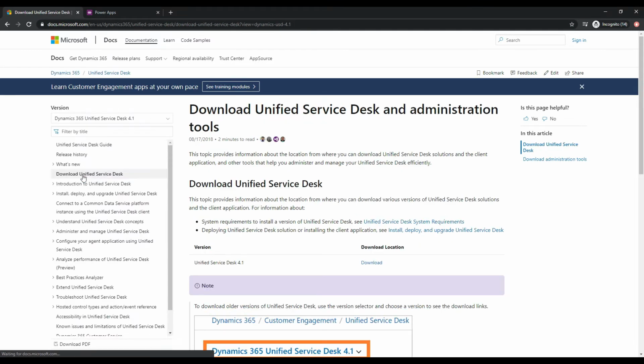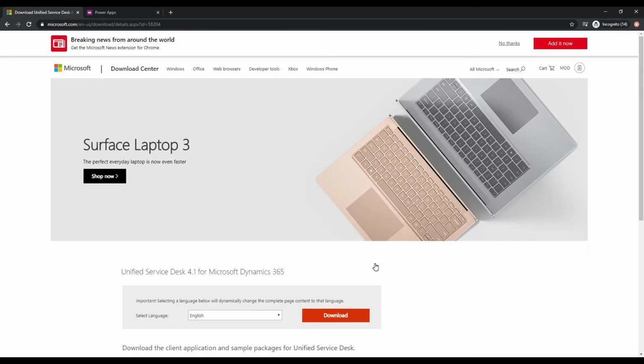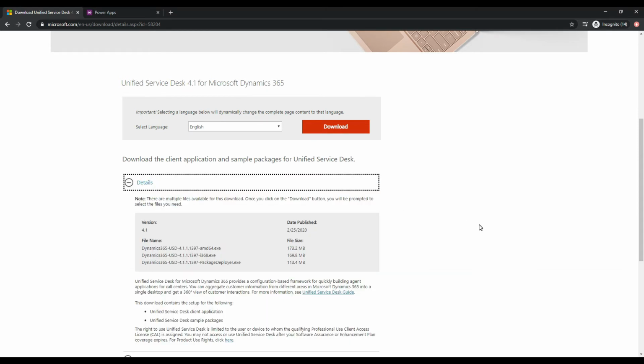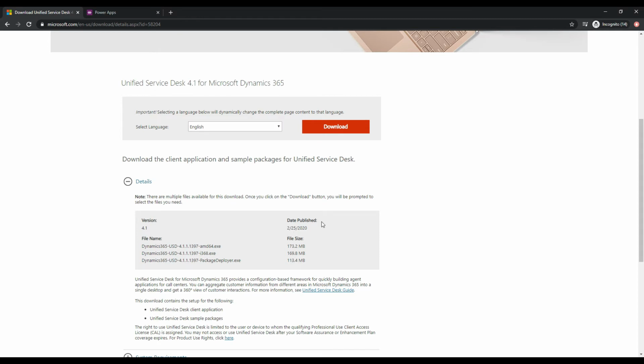I'm going to click on it, and it takes us over to this page, and we can see that the latest version of Unified Service Desk is 4.1. This also gives us a download location, so I'm going to click on this link here, and it takes us over to this download page. If we click on details, we can see that the published date for this 4.1 version was February 25th of 2020, and it gives us the dot versions of this USD package that we could install.